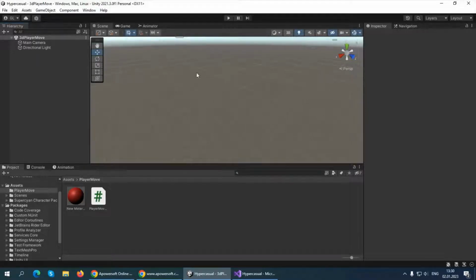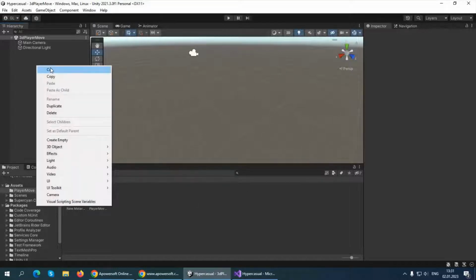A few weeks ago I did a tutorial about 2D movements in Unity and some of you asked me to do the same in 3D. So here we go, and I have this empty 3D scene and we will be working here today. And first of all, let's create ground to walk on for us.